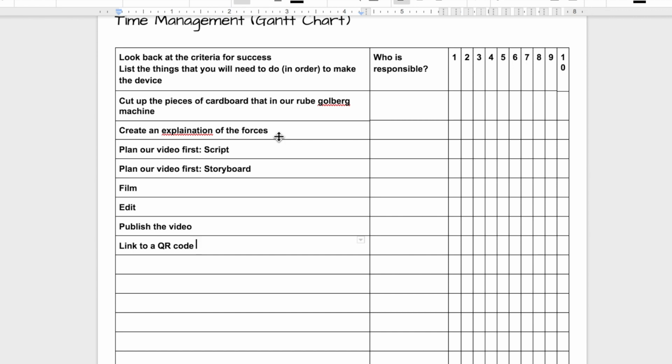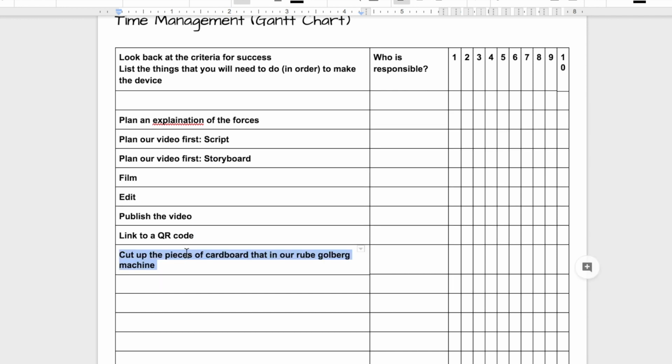So let's think about what we're going to do first. We've got to plan an explanation of the forces. We've got to plan the video, we've got a script, storyboard, film, edit. That's pretty much in order. Now, do we want to cut up the machine's pieces of cardboard first? We need to design our joins between each element. There are some elements we want to 3D print. Of course, we have to create the CAD files for those first, and that's using Tinkercad.